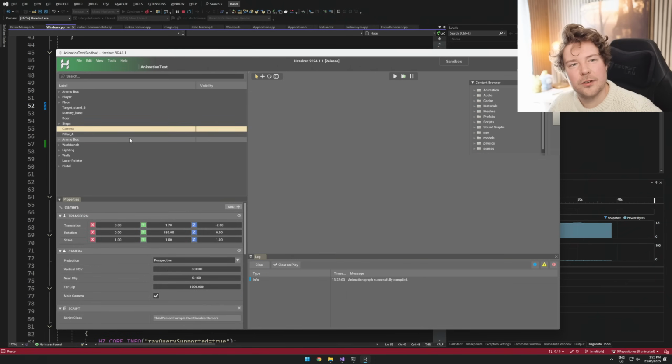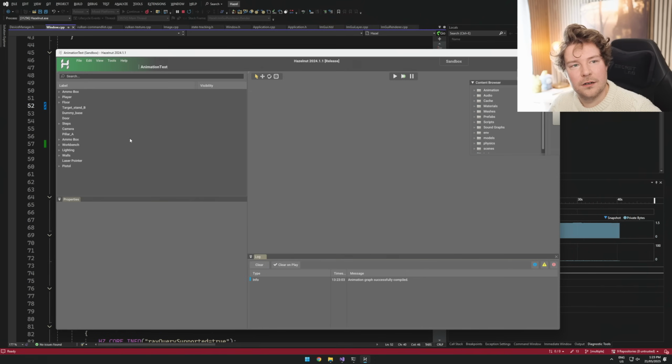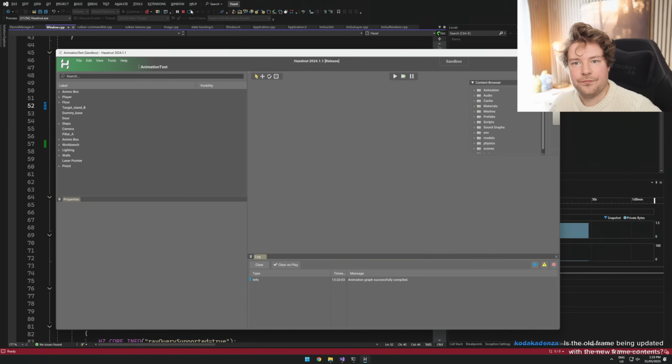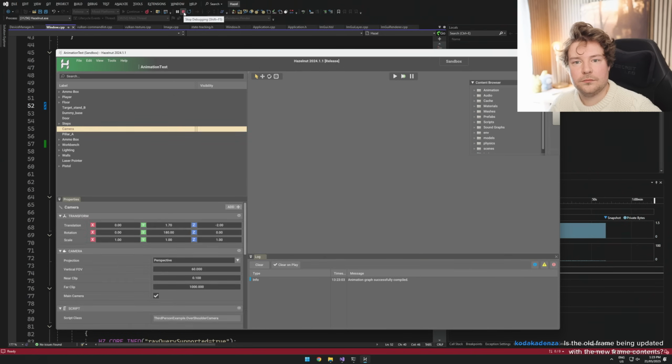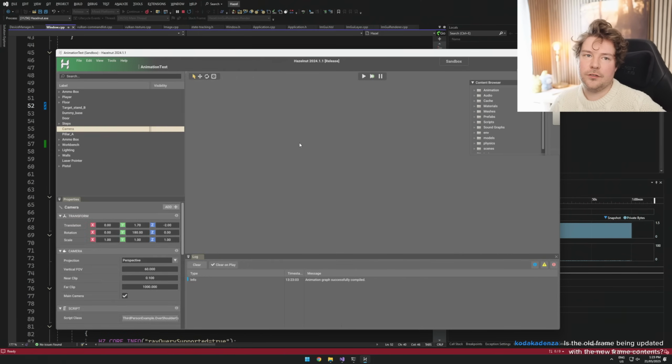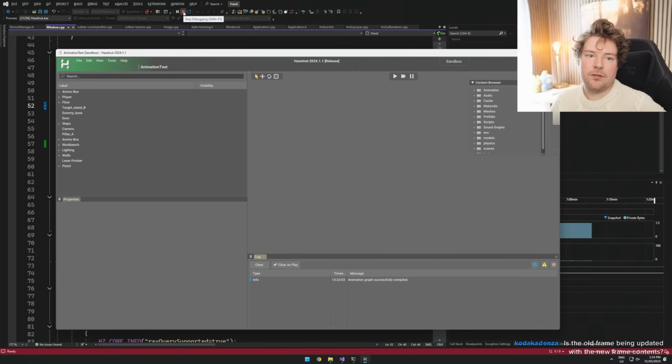what if it's ImGui that's flickering? Like, what if it doesn't know which ImGui state to go for or something? Because that's a possibility. It could be the way that it's rendering through ImGui rather than the actual. Okay, is the old frame being updated with the new frame contents?